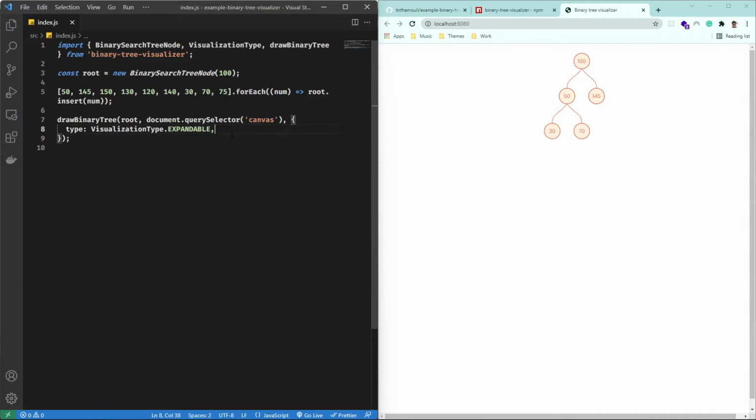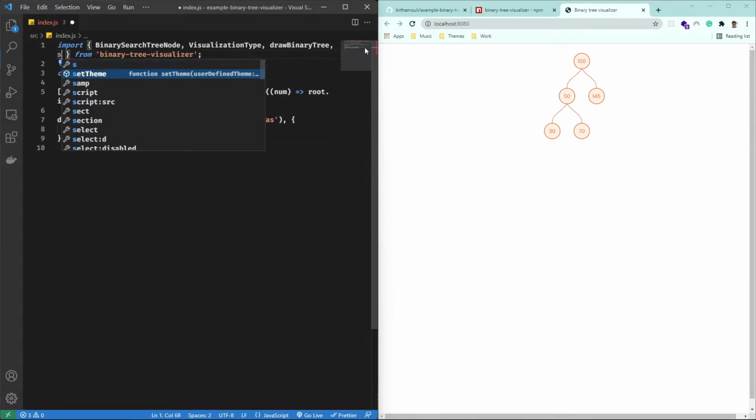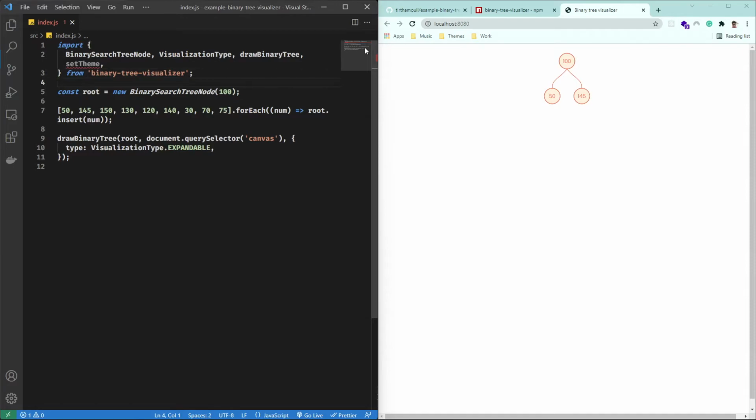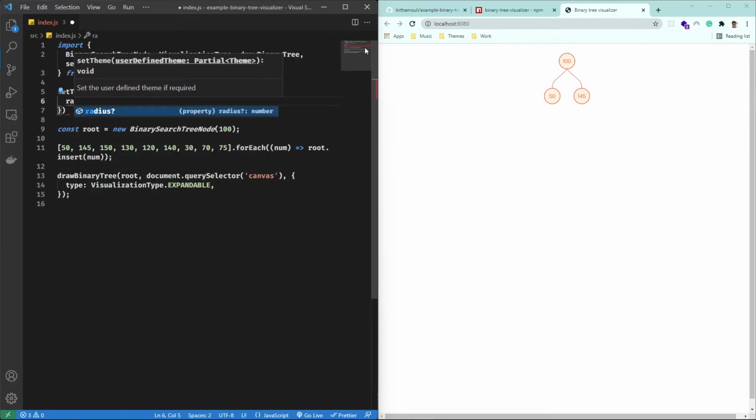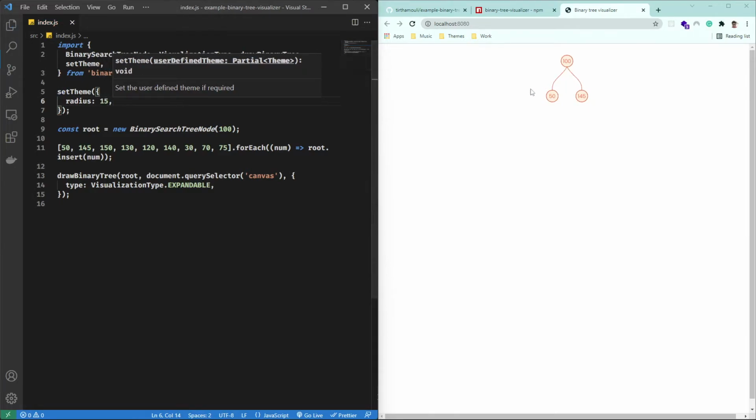The next thing that you can do is customize the theme. Theme means the color of the nodes, the radius of these nodes, spacing, font, etc. For doing that, you can import setTheme from here. And you can call setTheme to set these different properties. The first one is radius. This is the radius of each node. By default it is 20 and we can make it something like 15.